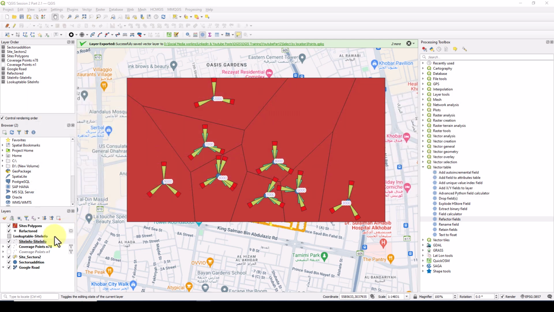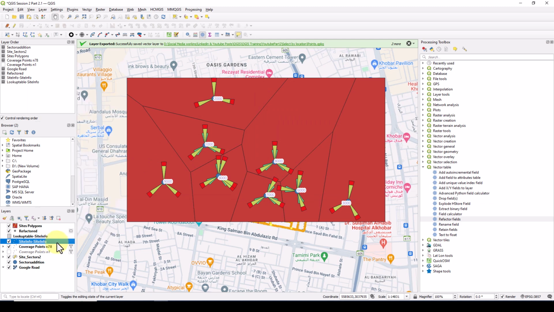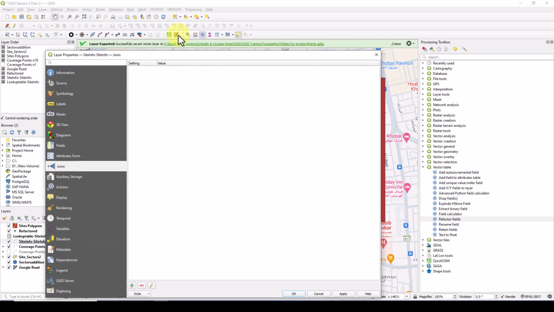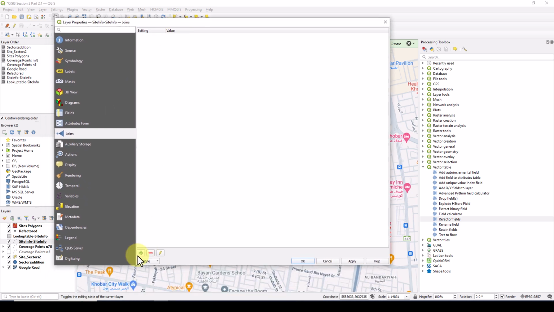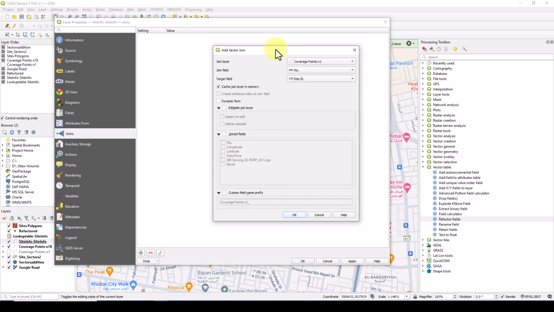Which one would you like to make a join for? It's called site information, right? So for this one, you need to right click or even double left click directly to open this kind of information. You now need to click on the join option. In this join option, you can see you have nothing here. In the bottom left here, you have the plus and minus. For example, I would like to add a new join. Now the join layer, which layer would you like to join?